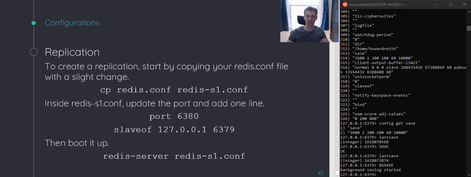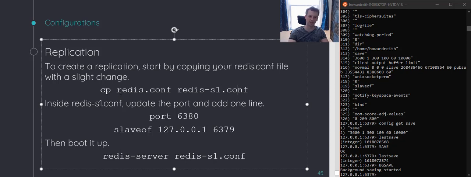To create a replication, this is pretty simple. What you need to do, not inside of the Redis CLI but just in normal bash, is go ahead and copy your redis.conf file into another file called redis-s1.conf. And we're going to make one or two small modifications inside of redis-s1.conf. We are going to change the port to 6380 instead of 6379, so there's no conflict there. And we are going to say that it is a slave of your IP address and then the port number of the master Redis server, which by default is 6379. Then go ahead and boot it up with this new value.